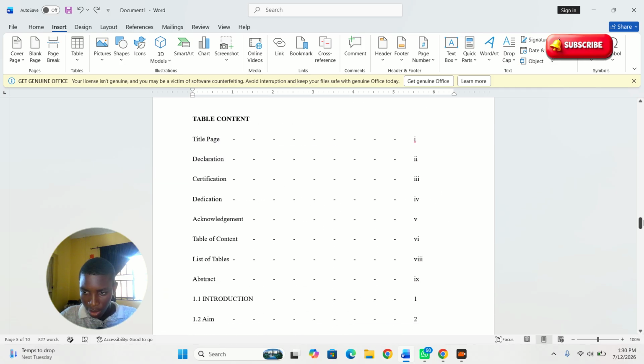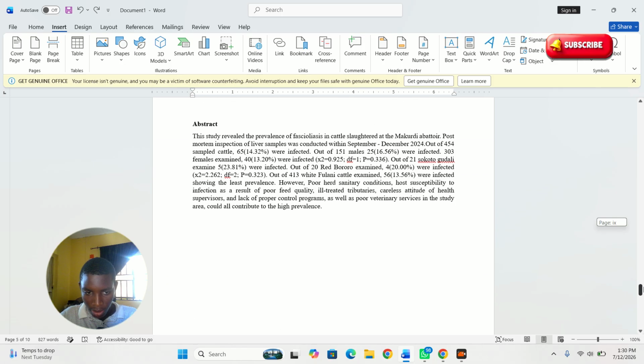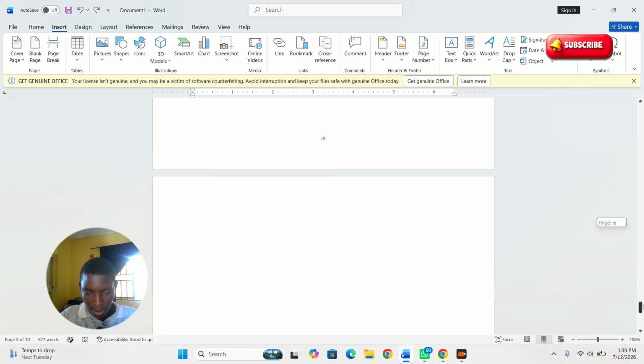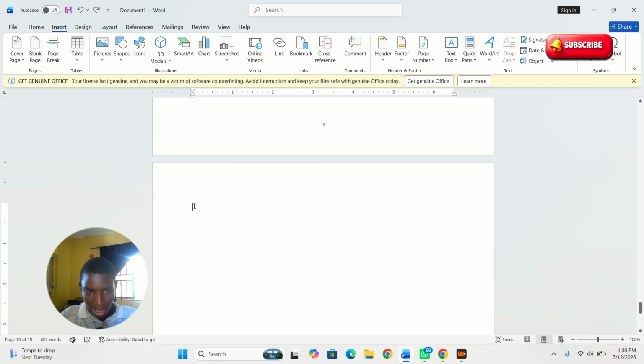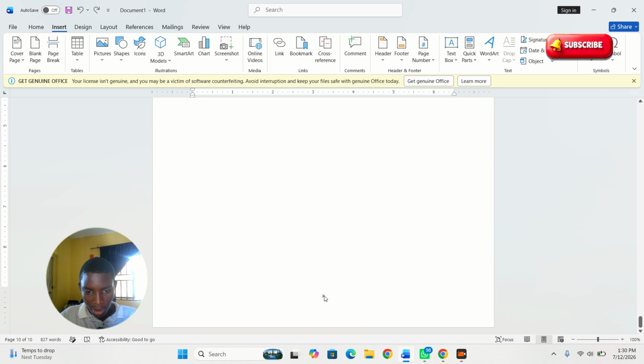So from here, you just come down to the end of your document like this. The document you want to merge, you want it to start from this page, and then this number will change, it will stop here, then this page will start from 1 here.